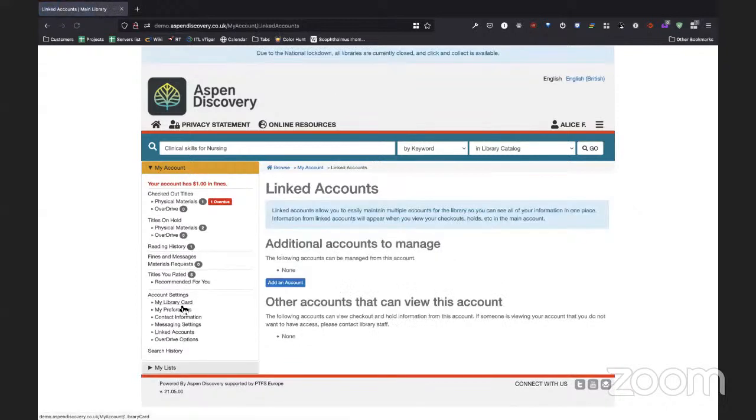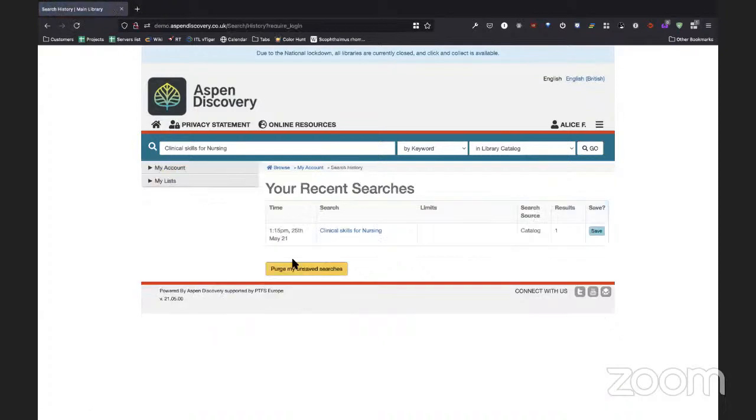And linked accounts is very similar to Core. So if you have someone and you want to add their account and be able to see what they've got checked out, what they've got on hold, things like that, and manage the account, you can just log into that using a standard Core account here, and all of that information will display. We also have our search history here. So anything that I've searched for, I'll be able to go back to, and we can see the details of that search and save it permanently as well.